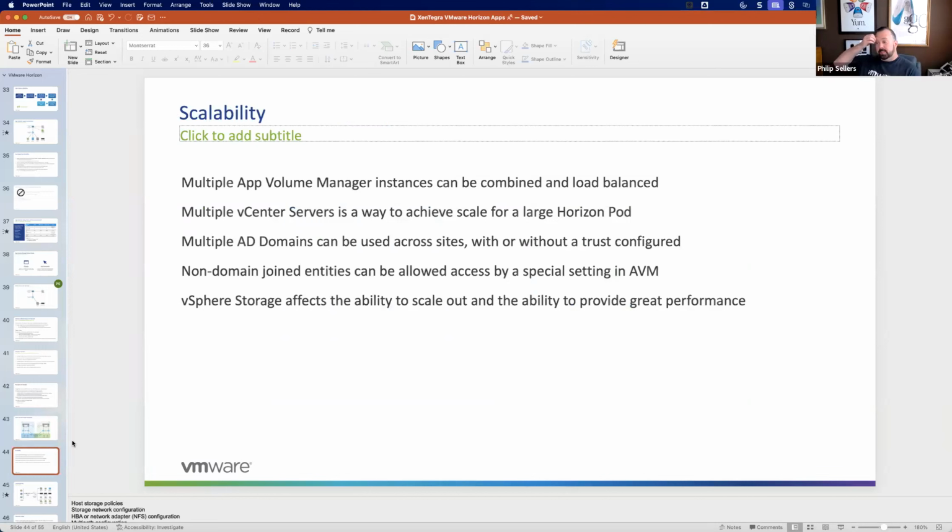So from a scalability standpoint, multiple App Volumes instances can be combined and load balanced. We've seen that. Multiple vCenters is a way to scale for larger Horizon pods. We talked a little bit about scaling Horizon pods in the Horizon 101 workshop, so you can find that in the YouTube video. Multiple AD domains can be used across sites with or without a trust configuration. So that's good. You don't have to have a trust between your AD domains in order to do this.